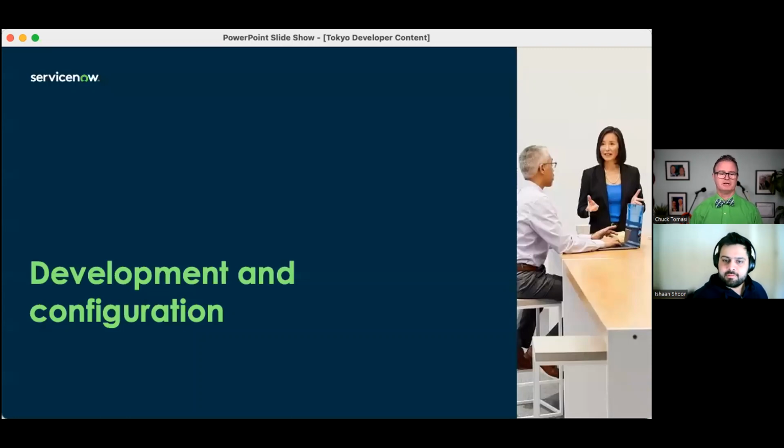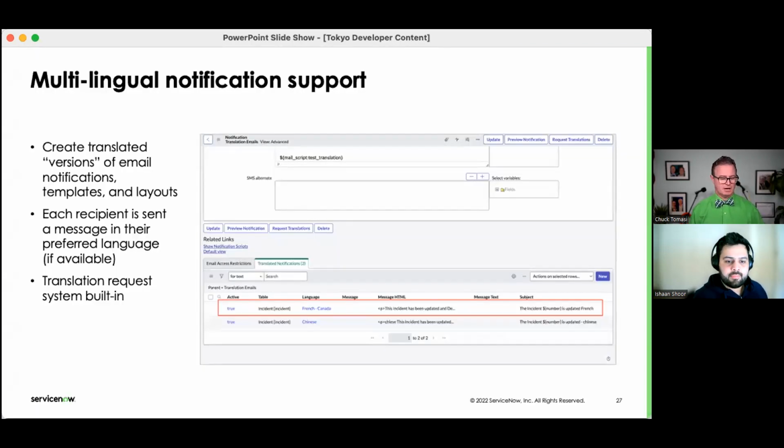Other development and configuration funness. Emails. We are going to be covering this on a Creator Toolbox next month, I believe. Earl is going to be hosting that one. I just found out who our product manager is. I lost track of the product manager for notifications for a number of years.